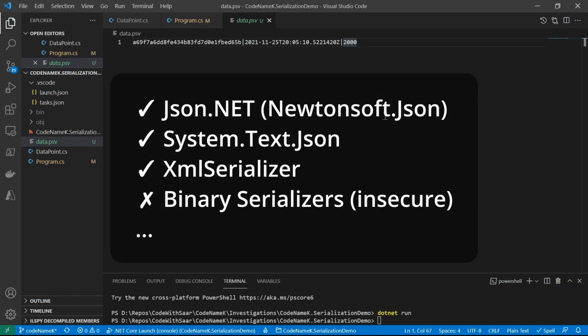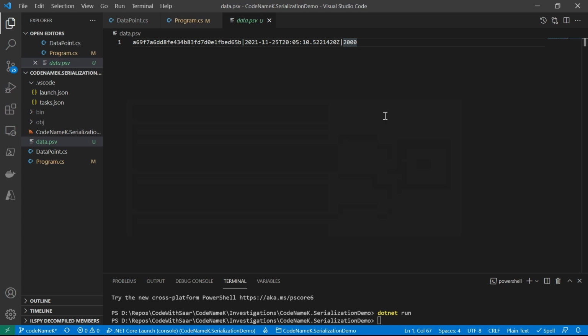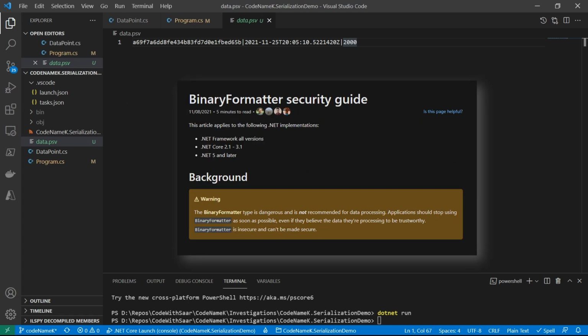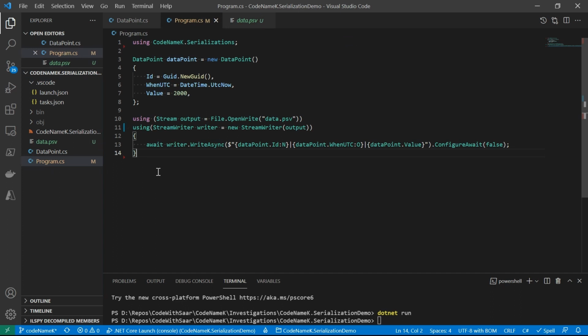All those serializers do is convert objects to a form that is easy for persistence. Pick the serializer of your favorite. But I think it's not a good idea to use the binary serializers because of the security concerns. I'm going to use the integrated JSON serializer due to its convenience, and you'll see what I mean when it comes to code. Again, I need a stream for outputting.